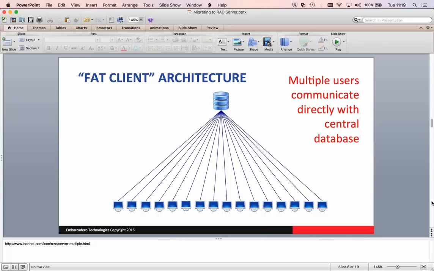So there are limits to such an architecture. The fat client architecture was very popular in the early days of Delphi, when the client-server model was not so widely used, and it worked very well in so-called departmental applications, when you might have maybe 10 or 20 users connecting directly to the central database.